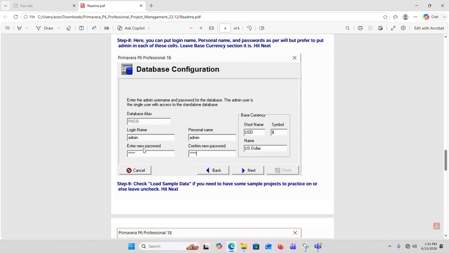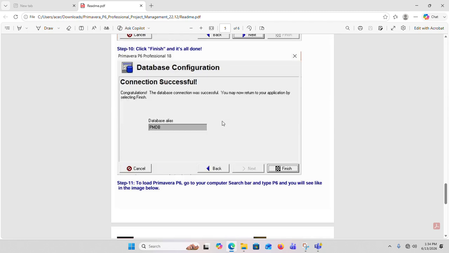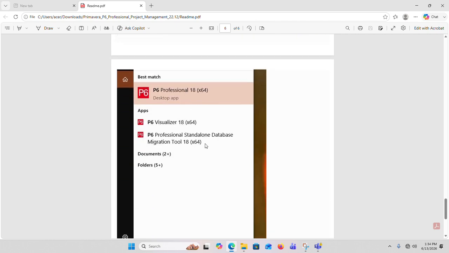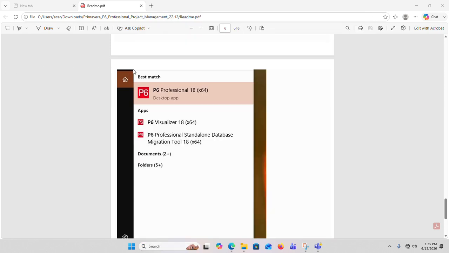So now enter a password. You can enter any new password, and you just confirm it and do next. And after that the software will automatically download, and you just go to search and click P6. Then you will get these three types of icons, and you just go to Professional and do open.